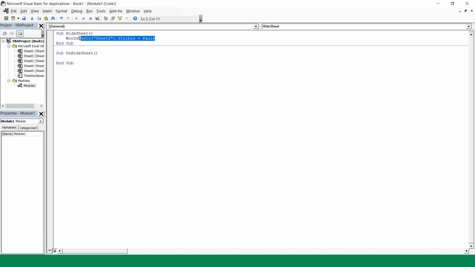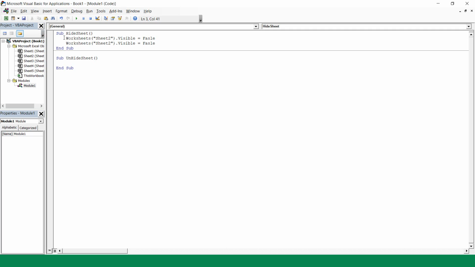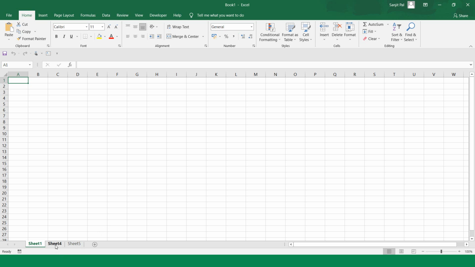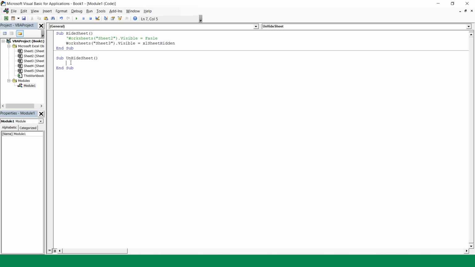Let's see another way we can hide the sheet. For that, I'm just copying this line, pasting it below, commenting out this line, and setting the Visible property to xlSheetHidden. Since Sheet2 was previously hidden, I'm changing it to Sheet3 and let's run the code and see the result. Now you can see Sheet3 no longer exists in this tab. Okay, we saw how to hide the sheet.